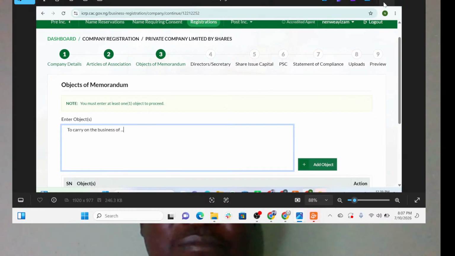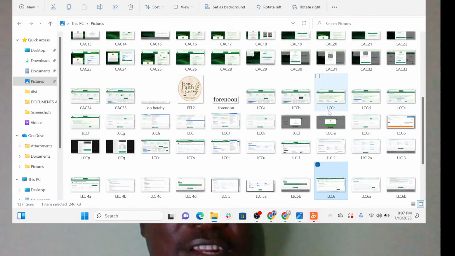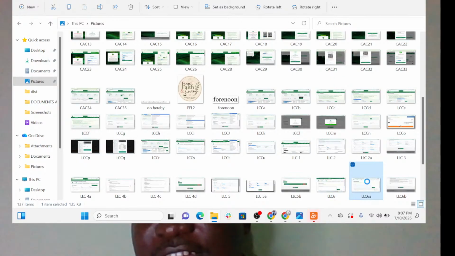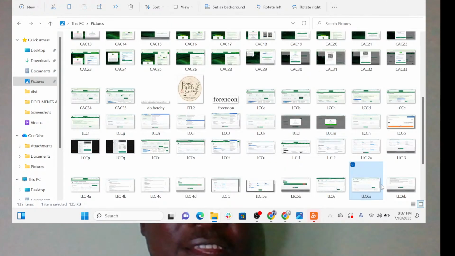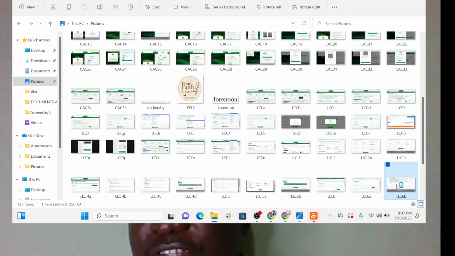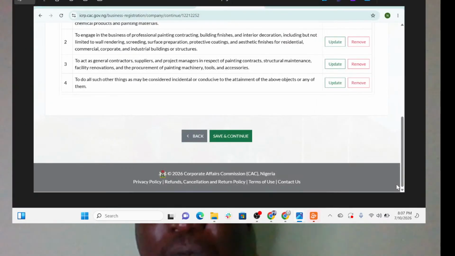So after you have finished writing it, you click on object, add object. Then it will show you this. You can see here, to carry on the business of. Then you continue. If you made any mistake, you can update it or you remove and then do another one. Just like that. If you have up to 5, you can add it there. And then at the end of it, you can review.